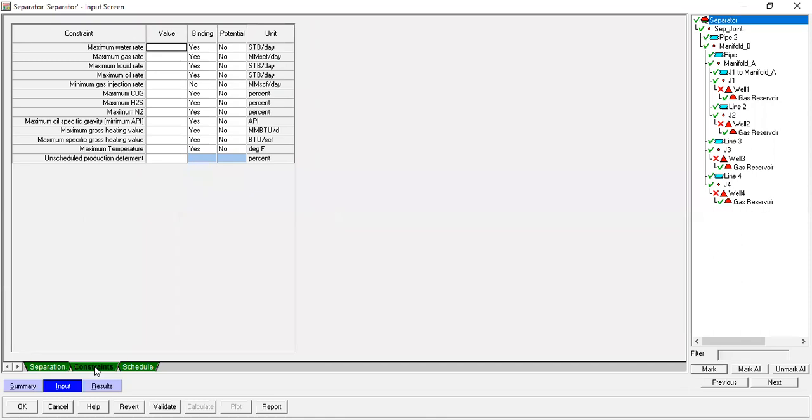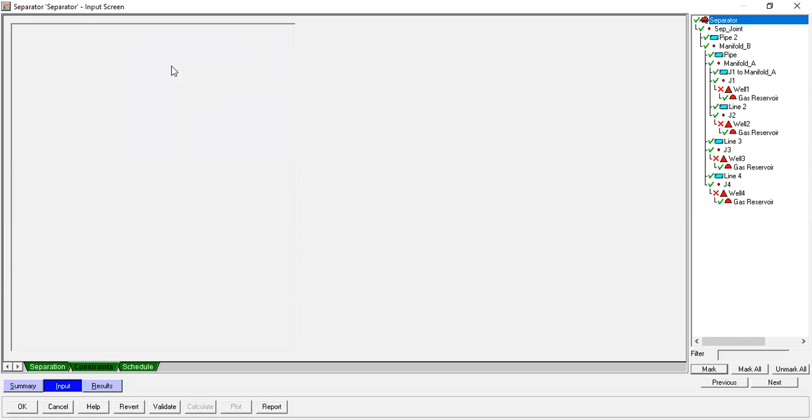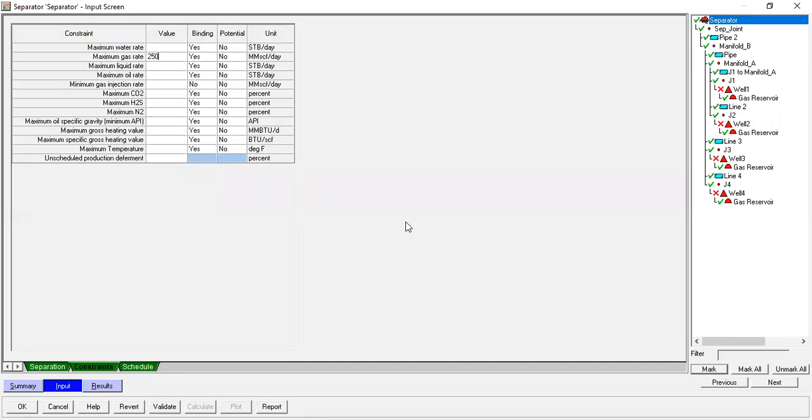Constraints, this is the main thing. Maximum gas rate, 250. So we set our system in such a way that the maximum flow rate that we operate is only 250 million standard cubic feet per day. Okay, so that's our target.